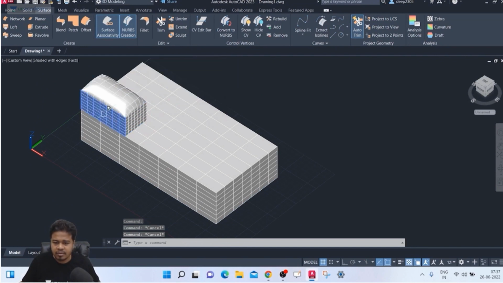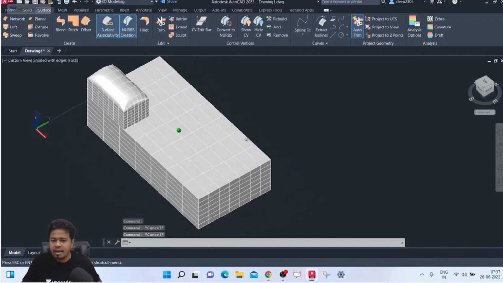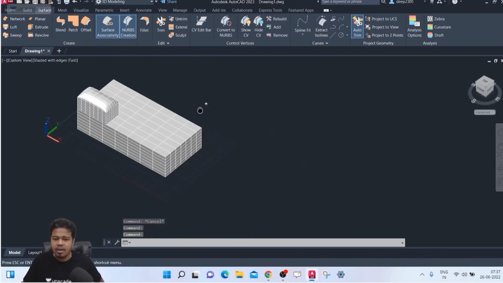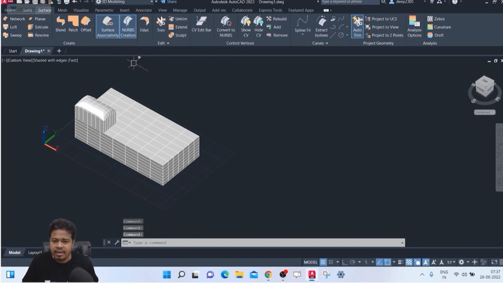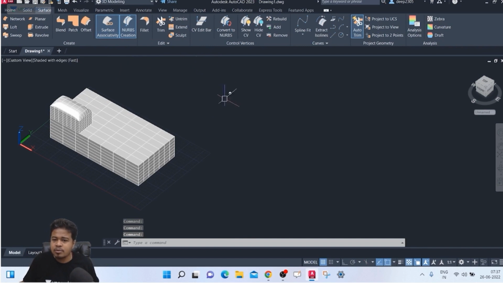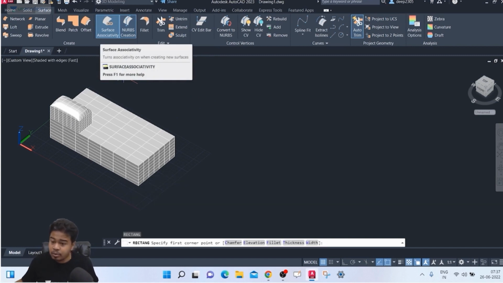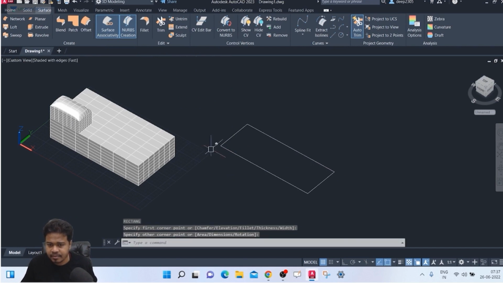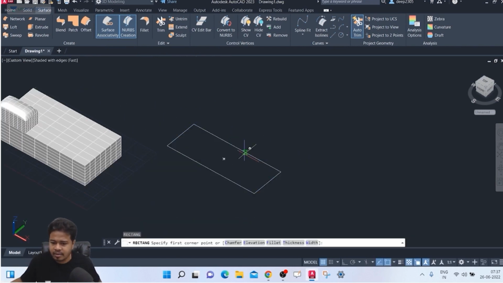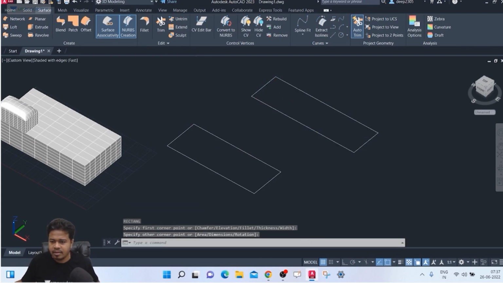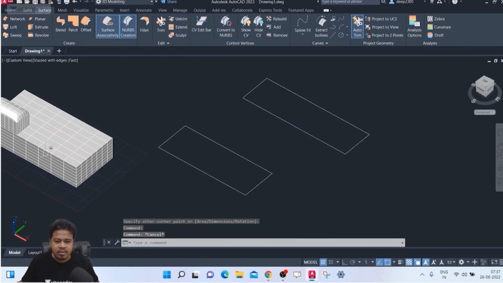Now, after this, now let us work on other commands. Network is done. Now, can you see this surface associativity? Yes. What is the use of that? Let me explain in a separate example. Let me create two rectangles here. I will use this surface object later, so don't worry.